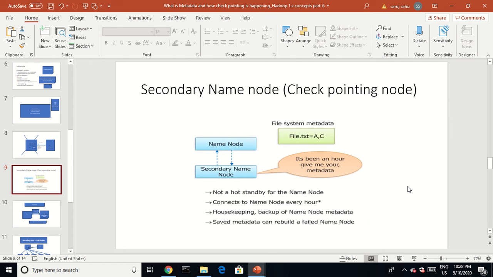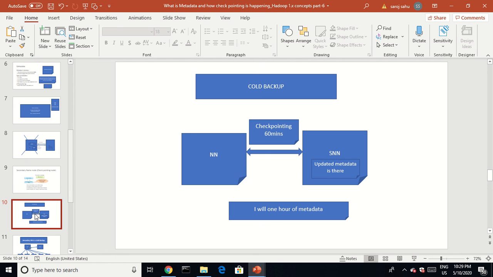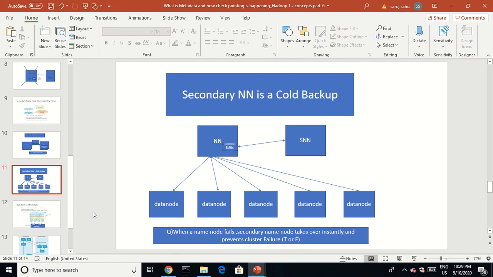Every 1 hour, it will ask for the metadata from the name node, and it will copy and store it inside the secondary name node's hard disk, and system RAM as well. Same thing we already discussed. This is a cold backup. Every 60 minutes, it asks for the update from the master machine. So here edits will be stored in the system RAM, and it can copy to the secondary name node. And we can have multiple data nodes. This is the diagram through which the secondary name node can fetch the data from the name node.